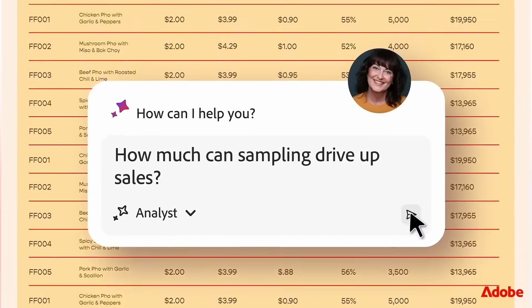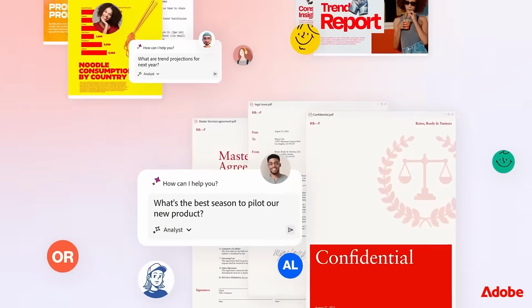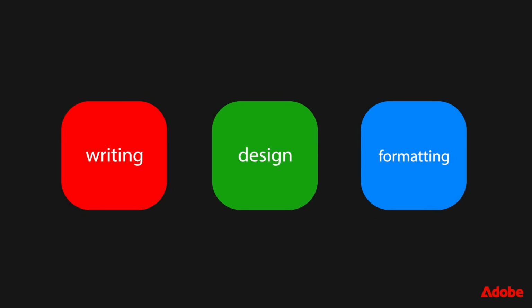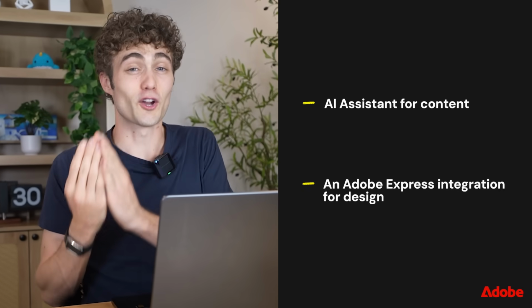Okay, so first, what is Acrobat Studio? It's the evolved version of Acrobat that brings even more powerful AI tools directly into your document workflow. Think of it as the best all-in-one AI workspace for documents. So instead of using one app for writing, one app for design, and one app for formatting, and then converting everything to a PDF, you can do all of it here. The two main AI features are AI Assistant for content and an Adobe Express integration for design. These are what make it a trusted AI workspace instead of just a PDF reader.